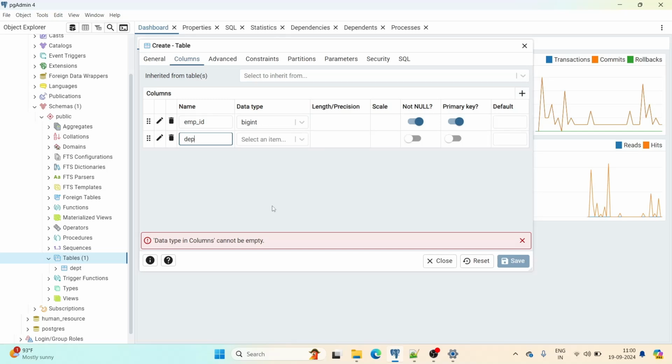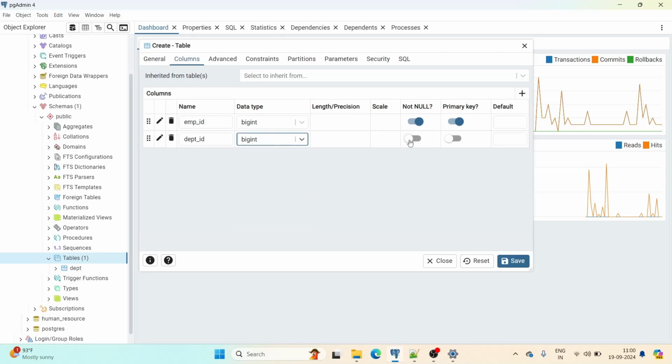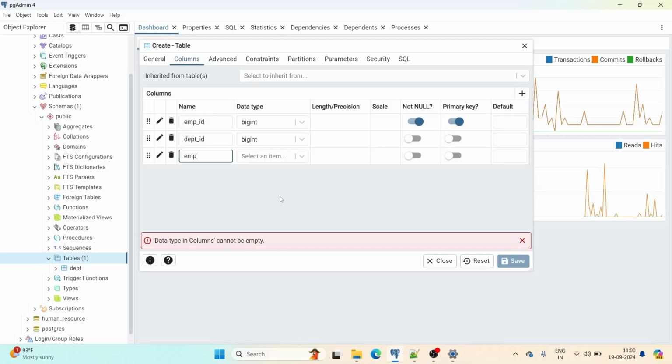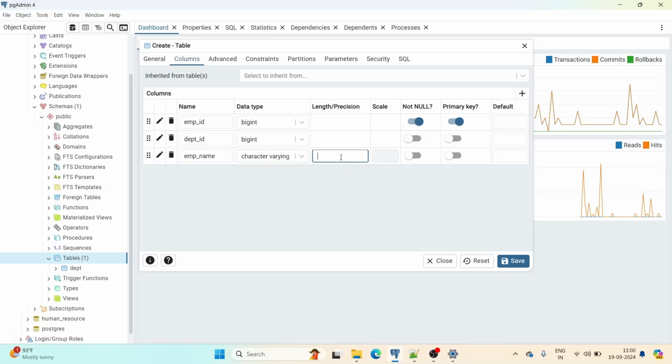Let's add the foreign key column, department ID. The data type will be bigint, and length is not required. The next column is employee name. It will be a character type, so we will select character varying. Precision, let's take 100. Employee name will also be a not null column.